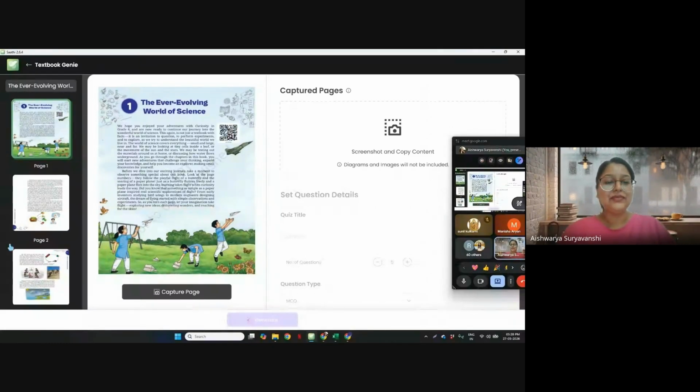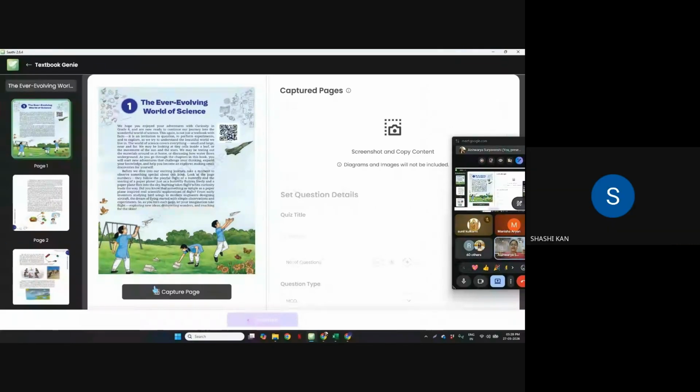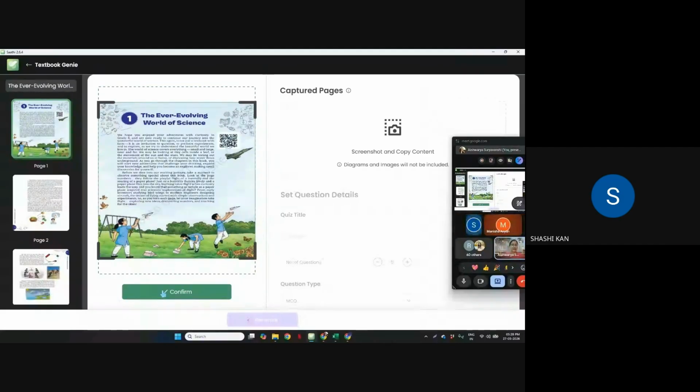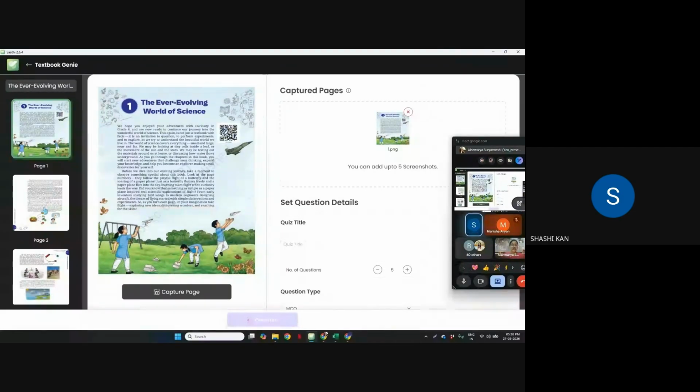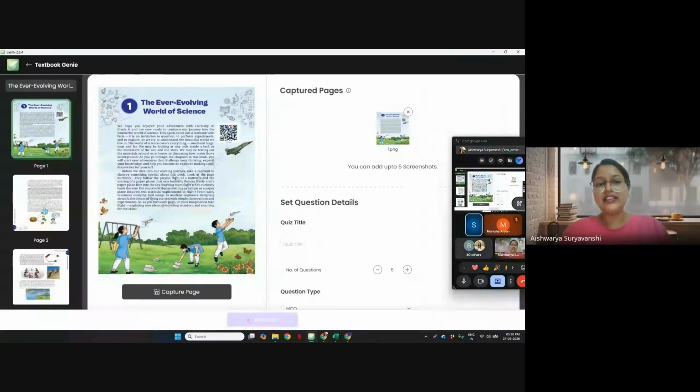Excuse me, madam, for science it will take 2 to 3 days, but for Hindi 1 day is enough. Yes, ma'am, 1 day would be enough. So in that case, you can simply select the pages which you have completed. That's what I was telling you.